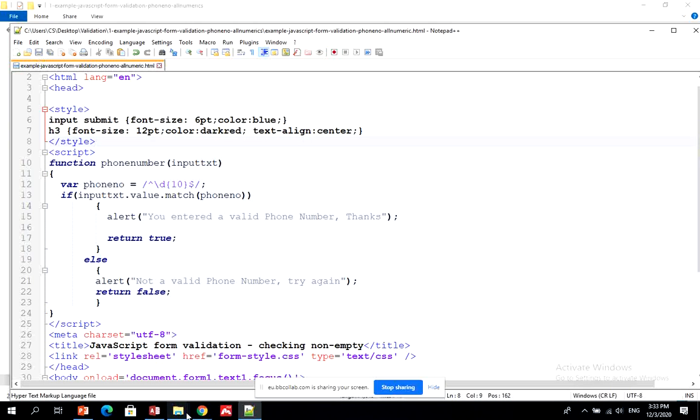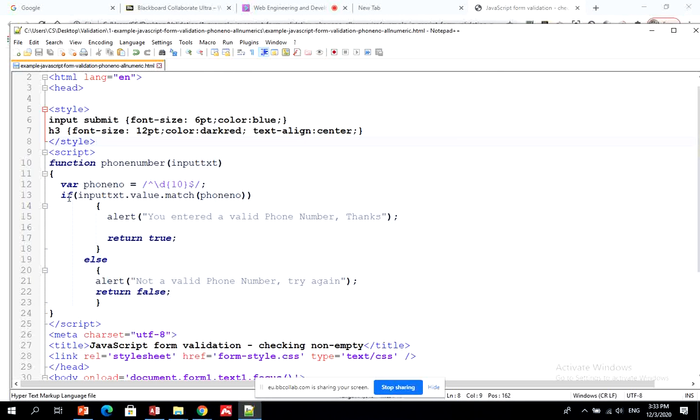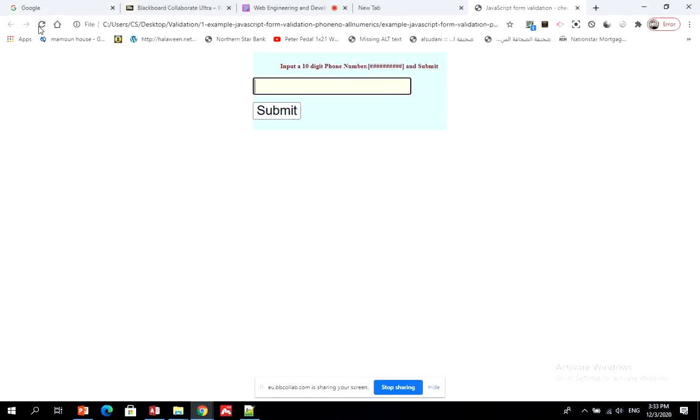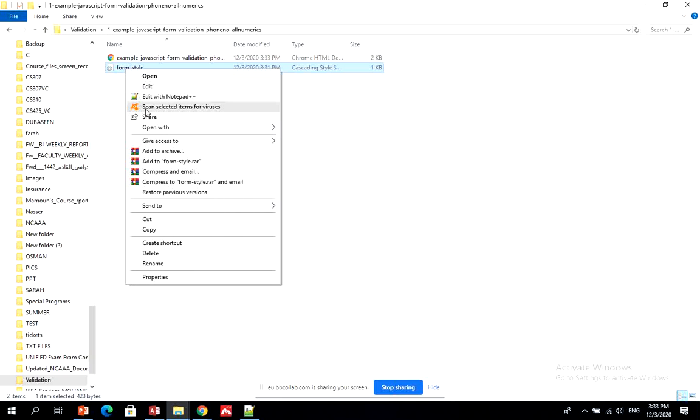This will reflect here in my form. So you can either use inline style like I did here, or you can use an external style, as you will see in a minute. So this is just a style sheet, as I said, that you need to link. If you use it, you have to link it.